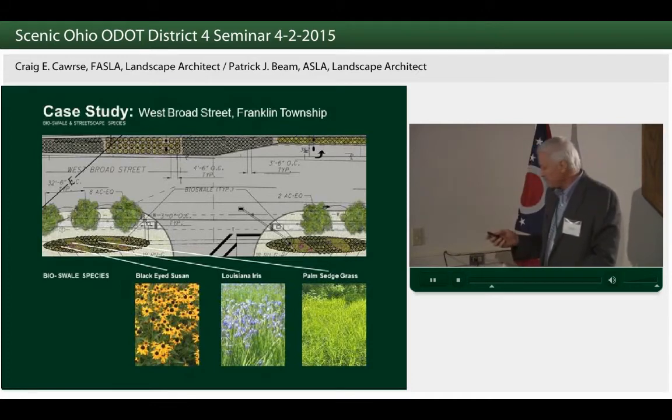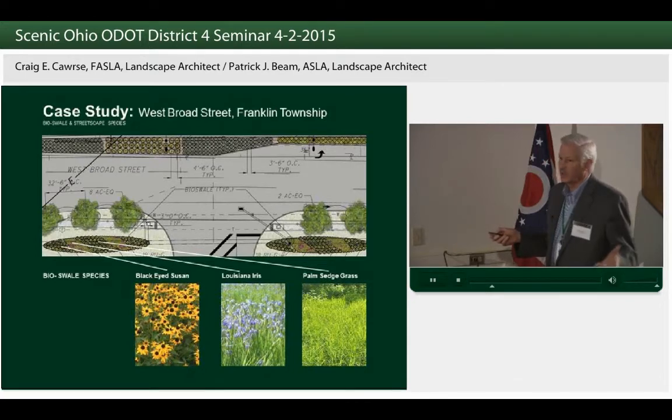But the idea was to get some color in this, and I'm sure you all are familiar with this, it's a complete street with the median in the middle here.